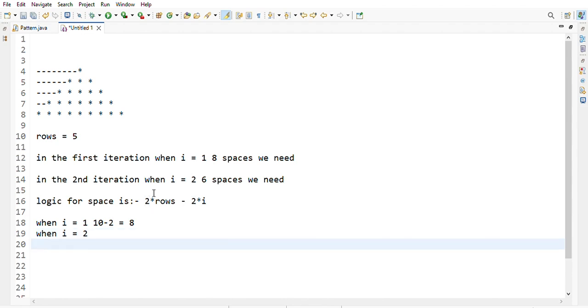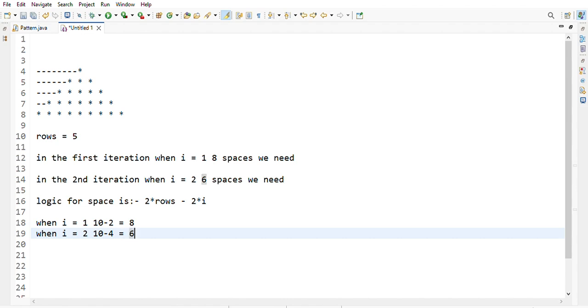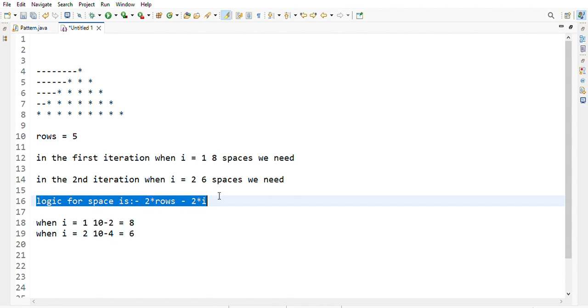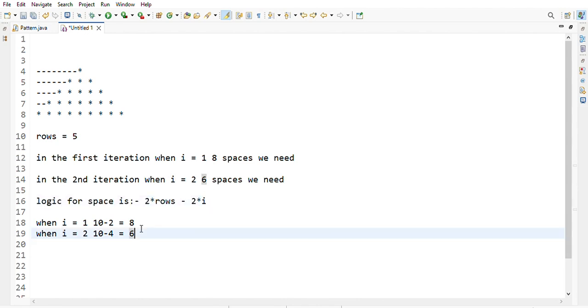When i equals 2, 2 times rows means 10, minus 4 equals 6. If you see in the second row, we need 6 spaces: 2 3 4 5 6. So we already got the logic for spaces.